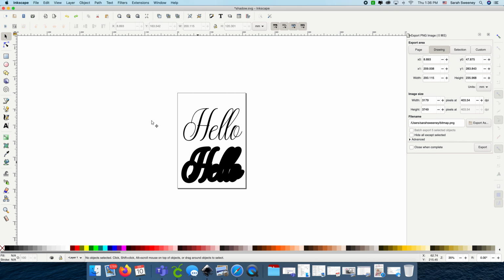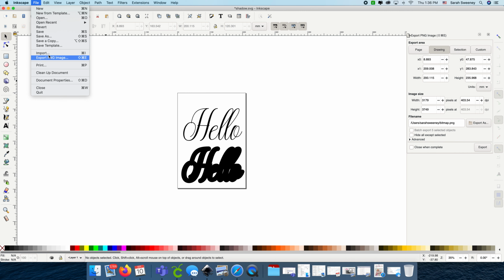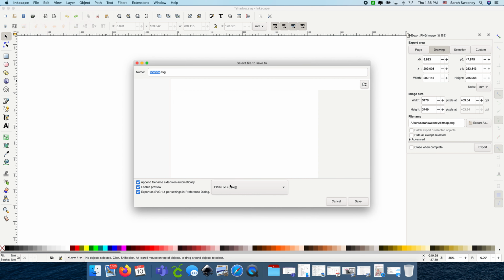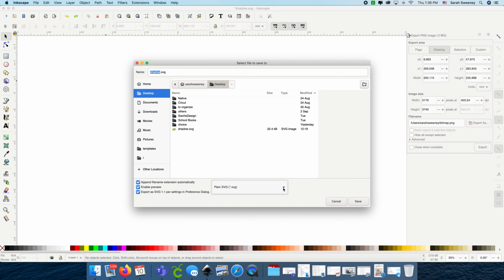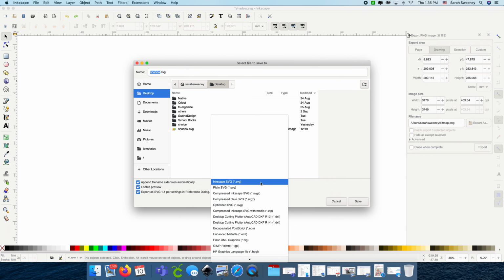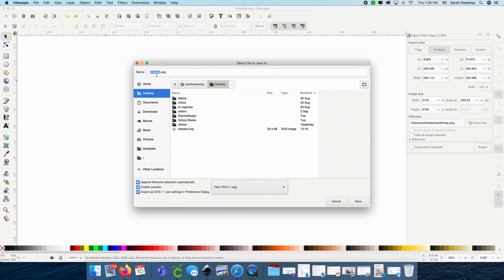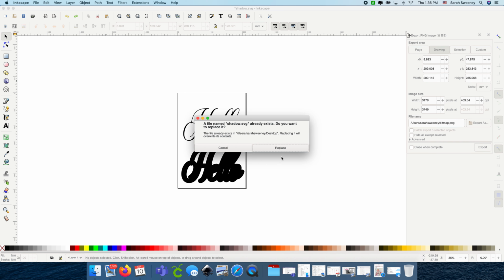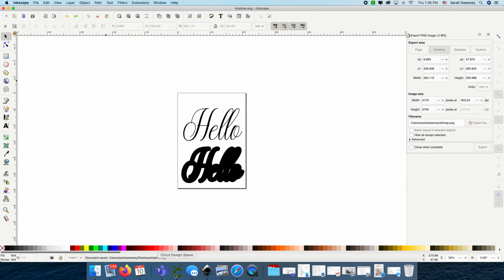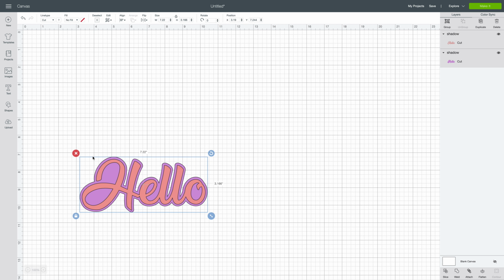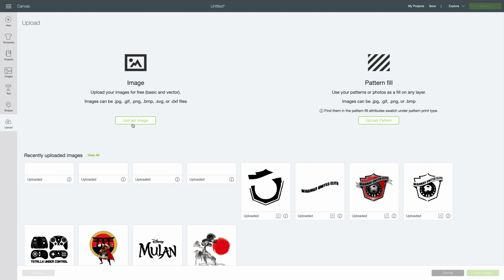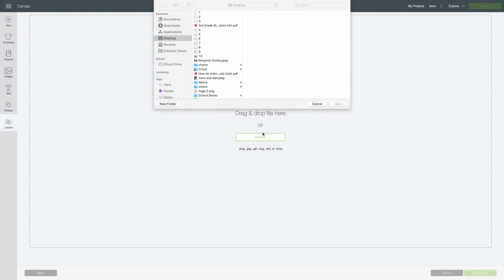So once you have it where you want it, you go File, Save As, and you're going to save it as a plain SVG. Because if you save it as an Inkscape, you won't be able to open it in Design Space. So plain SVG, and I always call it Shadow. That way, every time I do a new one, it replaces, and I don't have, you know, a lot of them. So we're going to go here, upload, browse.